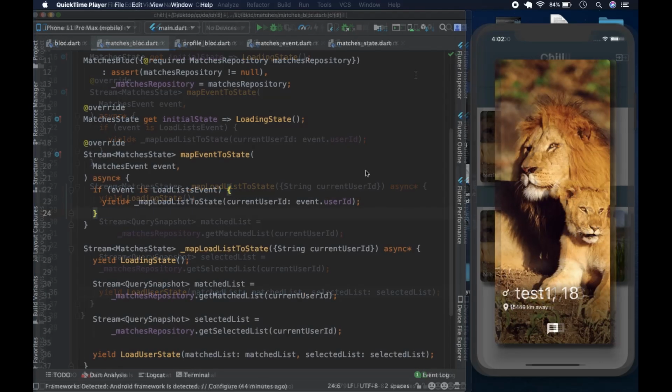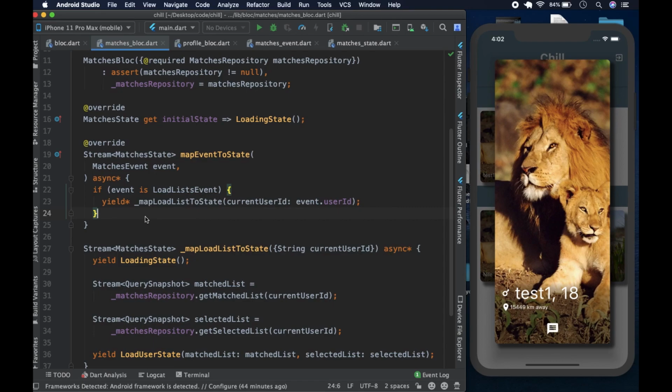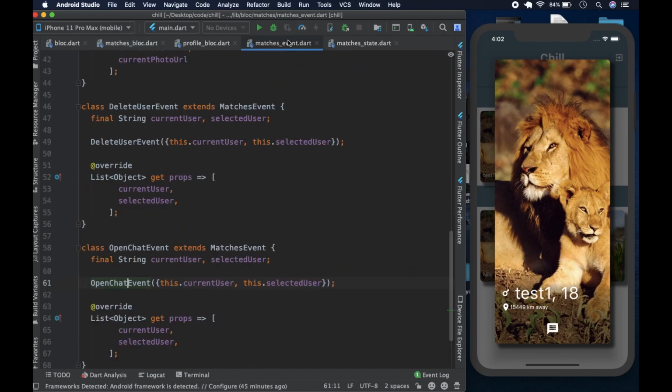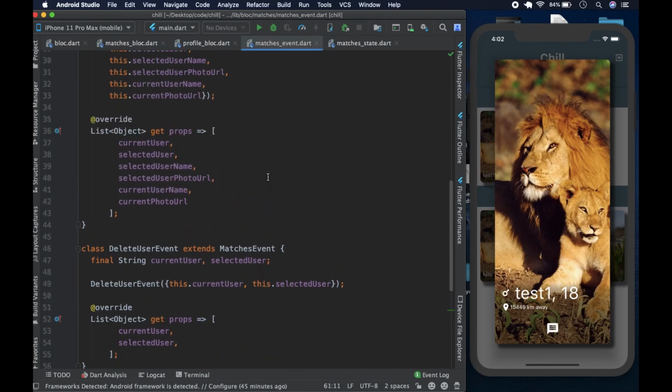And the next event we have to look at is, we could just copy this, and we can paste it like so. And the next event we need is the delete user event. So wait, if it's map load lists to, if it's load lists to event, let's go over to the event and see if it's load lists or load list.